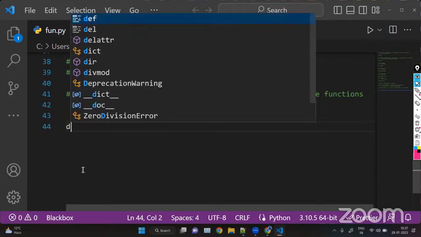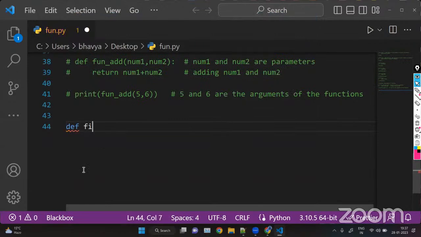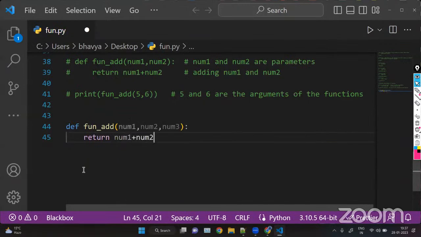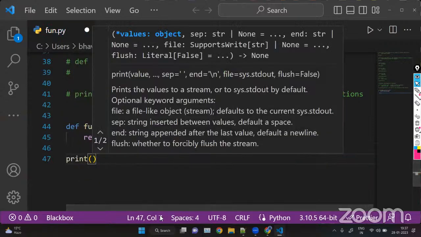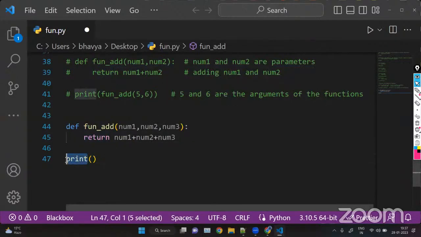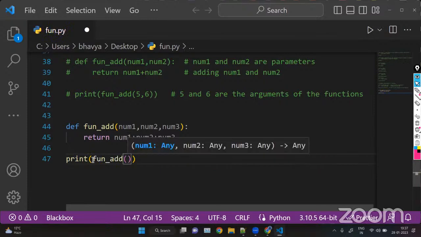another example, let's say def fun_add. So number 1, second, third. Return value of num1 plus num2 plus num3. Now here we are printing. As we are using return here, so we have to use print here. Your function name, call your function, that is fun_add. Now here we will put arguments. num1, num2, num3 are parameters. Here we have to put arguments, let's say 3, 4, 5.